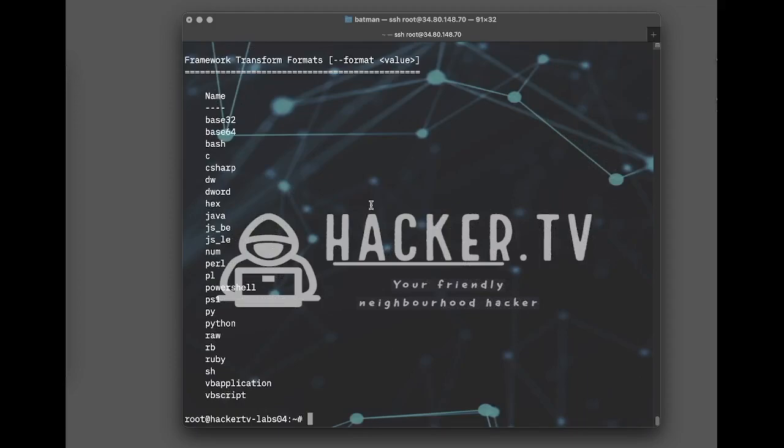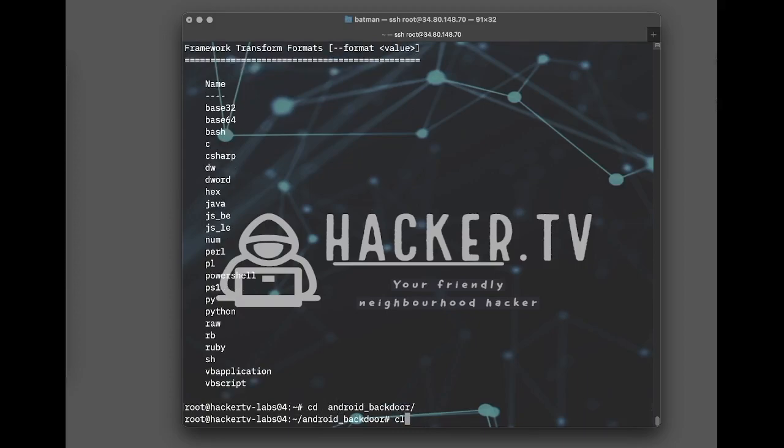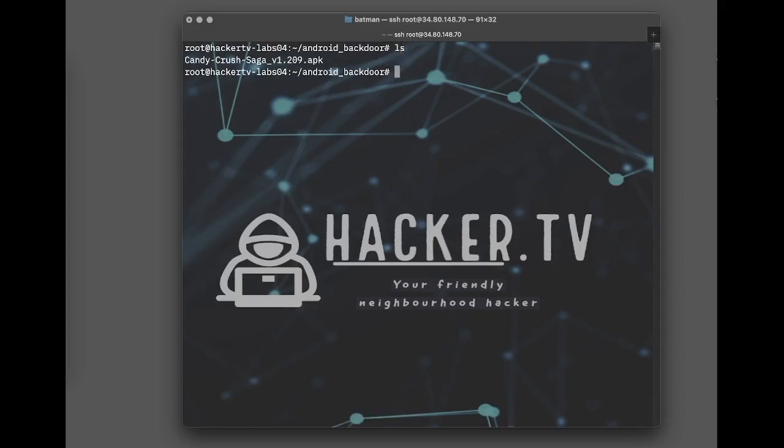Now let's come to how we can actually create a backdoor. Let me pull up my directory. We'll see two examples over here. First, we'll create a plain backdoor application, and in the second example, I'll try to inject the backdoor inside an existing application, which is the Candy Crush game over here.